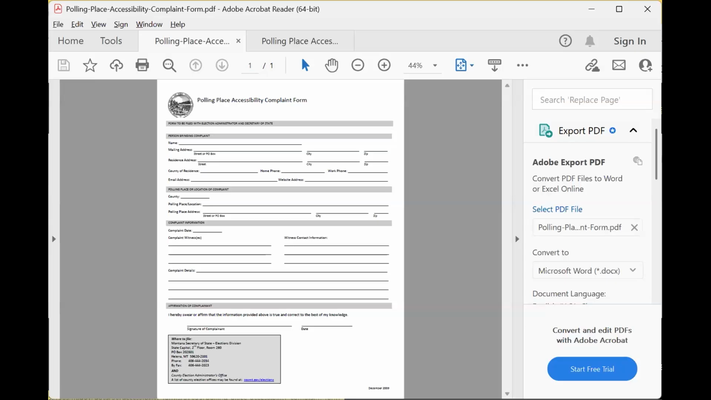So next I hear "Polling place accessibility complaint form." Presumably this is the title of the document, but it wasn't identified as a title or as a heading level 1 or anything like that. It just read it out as text. Keep going. "Form to be filed with the Election Administrator and Secretary of State." That was fine.